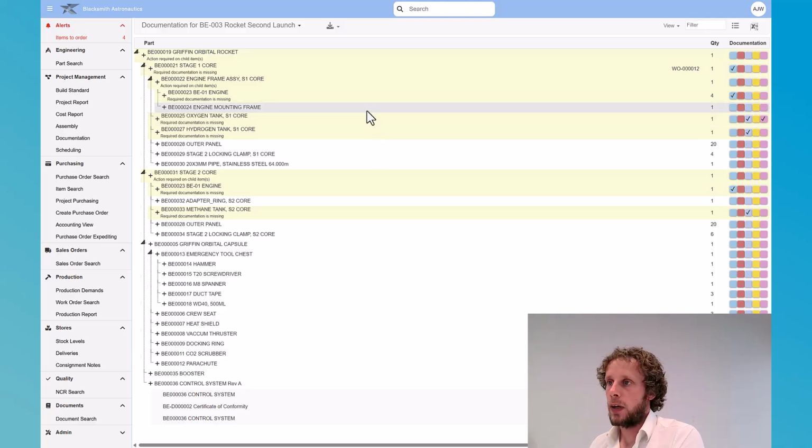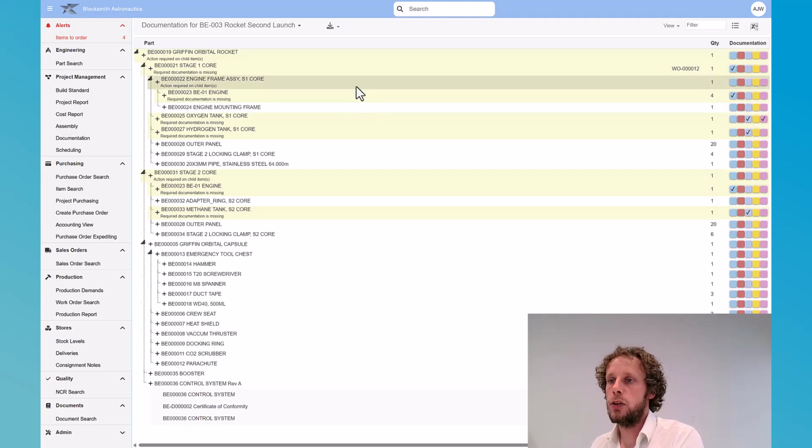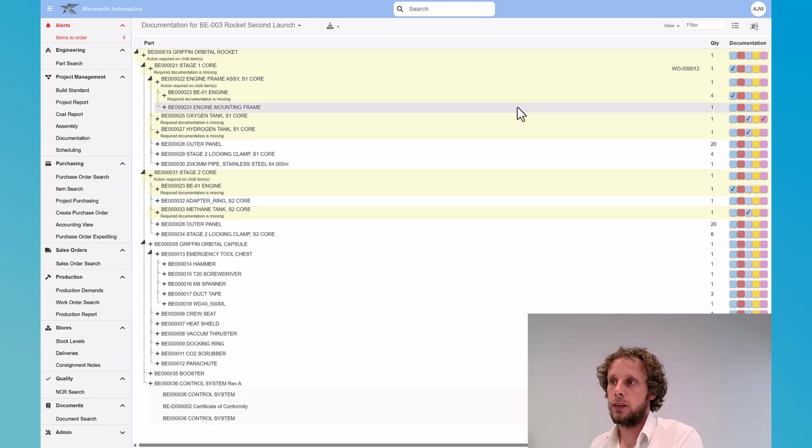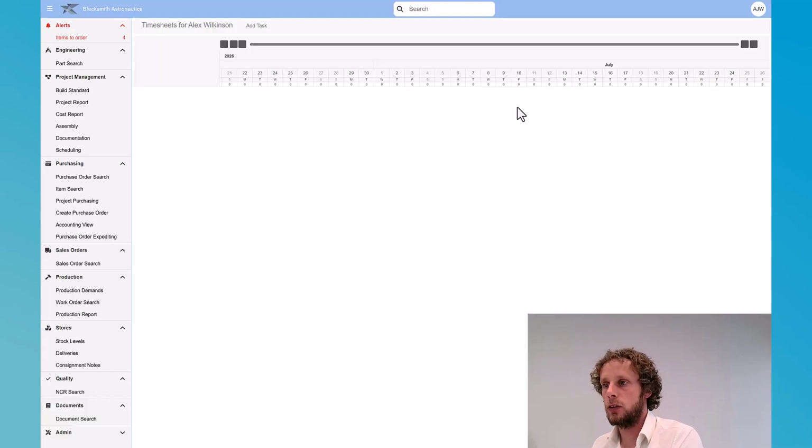The final area to show in this video is timesheets and costing. So any user in the system is able to fill out their timesheets. It's under their individual section. So I'm going to go to my initials in the top right and choose timesheets from the list. And this is a system that makes it very quick and easy to input new times against new tasks and tasks that you've been undertaking in the previous days.